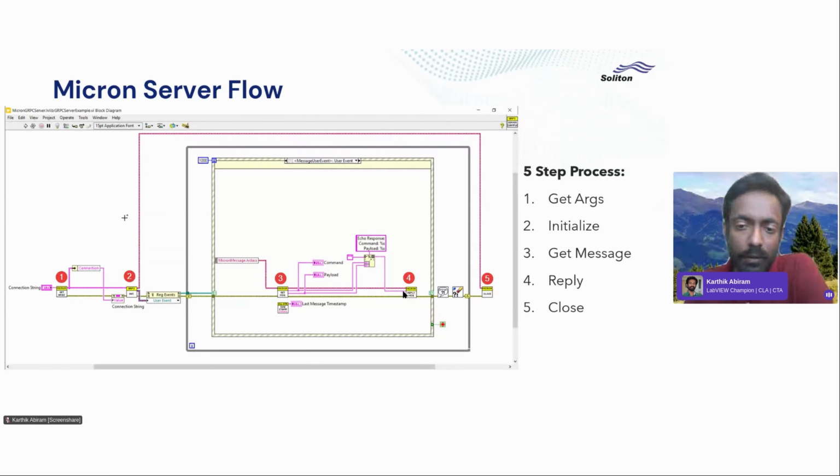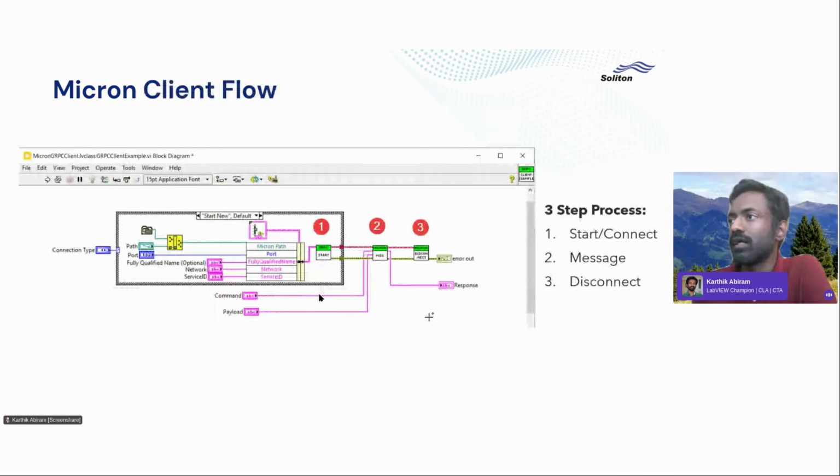You can add any number of messages you want, it's just JSON. You can define what APIs you want to expose, and each API corresponds to a particular command, and you can define the payload for it, which typically can be JSON. And then finally, close. So these are just the 5 APIs which can be easily plugged into any of the frameworks, even DQMH or any other modules, anything which has an event structure. You can easily start using the Micron server.